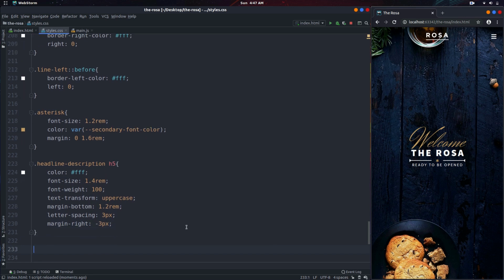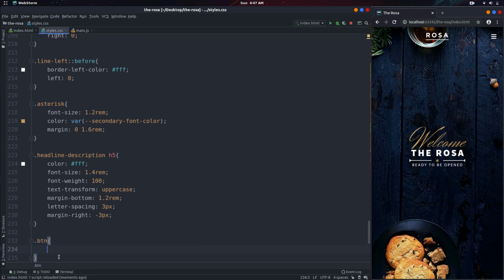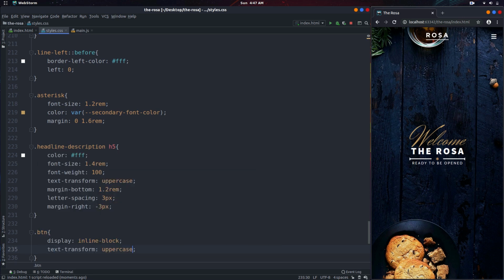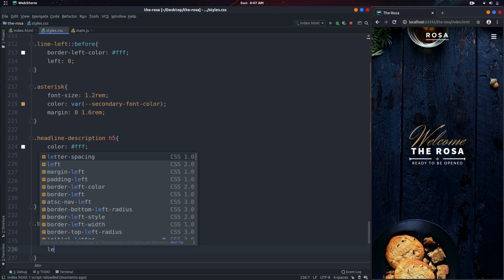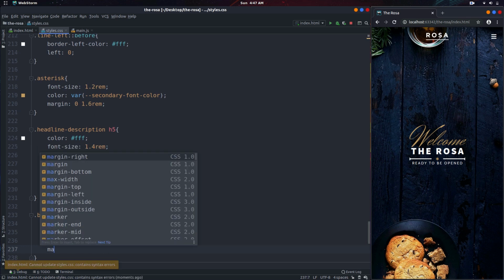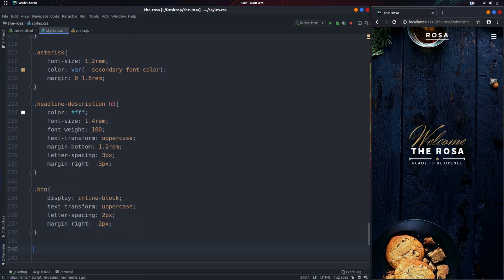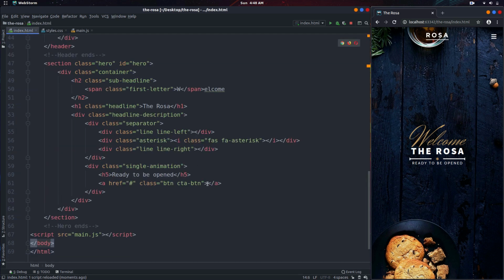So now we will style the btn. Since we will be reusing this class, we want to make sure that we place all the styles that the particular buttons will share. So in this case, they will share a display of inline block and a text transform of uppercase. And they will also share a letter spacing of 2 pixels. And then again, let's bring back the text by saying a margin right of -2 pixels. So now what we can do, and something that we forgot was to actually place some text inside of the button. So here we can just say explore.